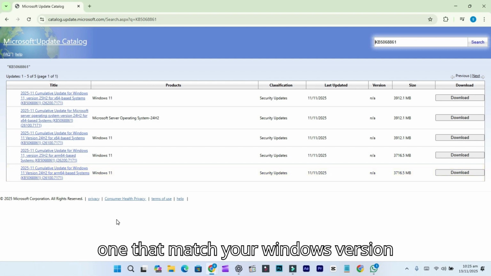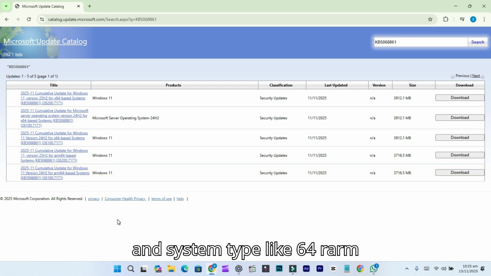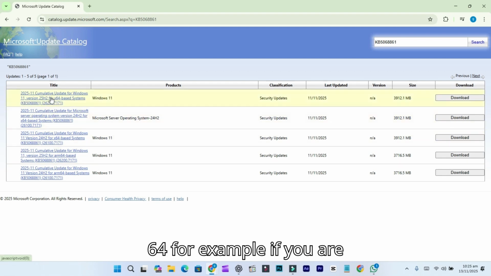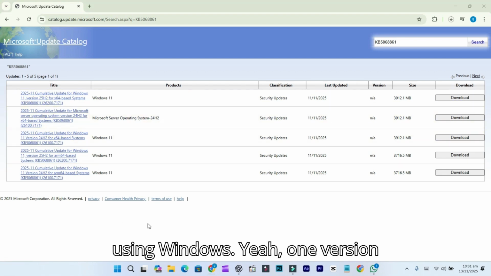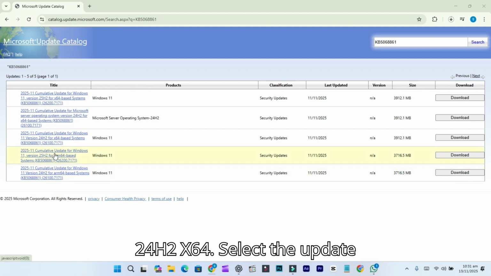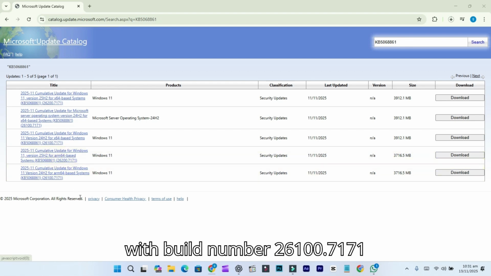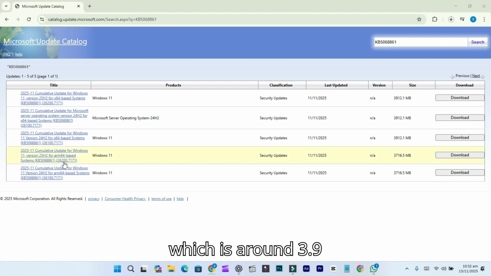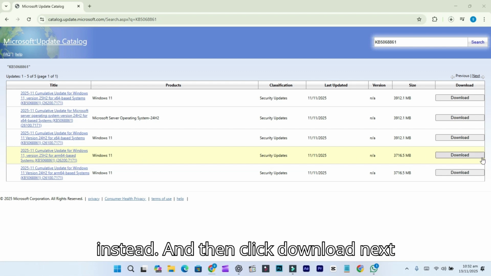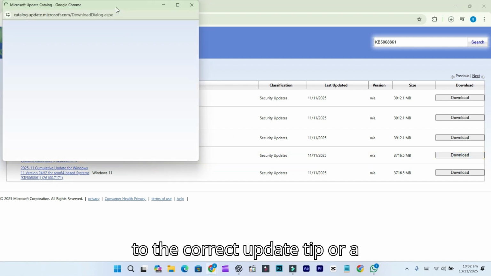Choose the one that matches your Windows version and system type, like x64 or ARM64. For example, if you are using Windows 11 version 24H2 x64, select the update with build number 26100.7171, which is around 3.9 to 4 GB in size. If your device uses ARM architecture, pick the ARM64 version instead, then click Download next to the correct update.